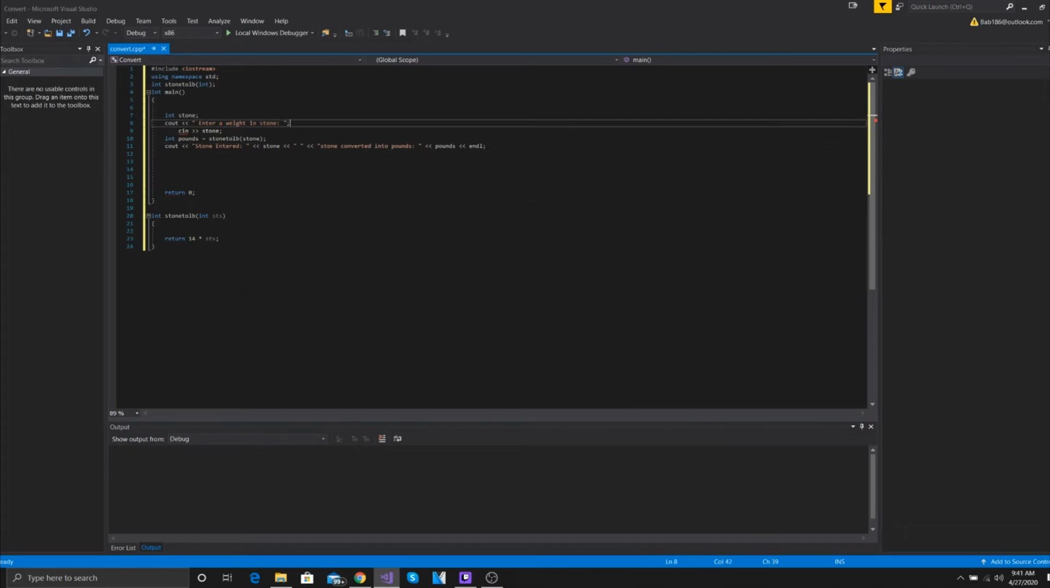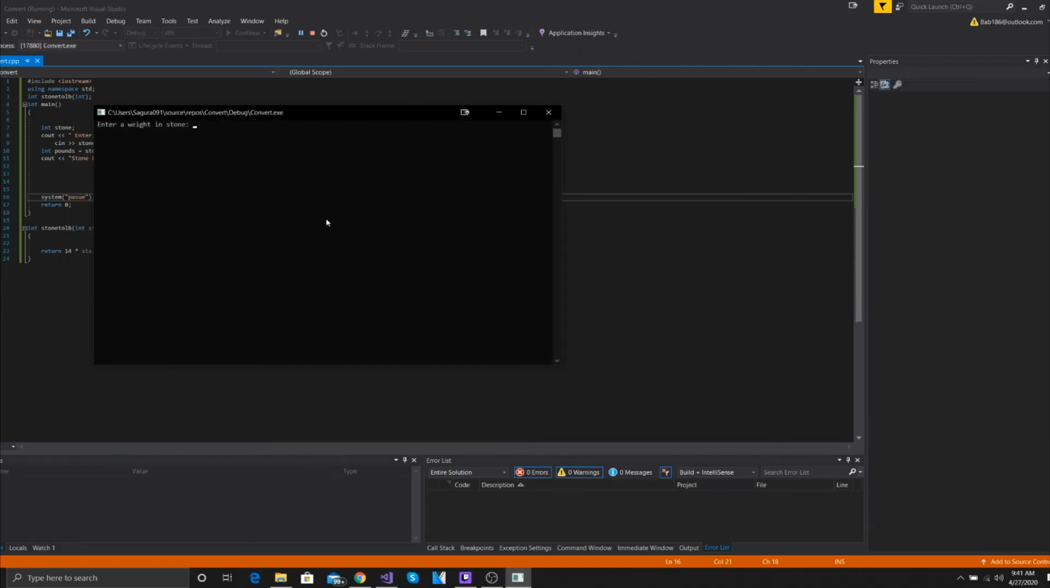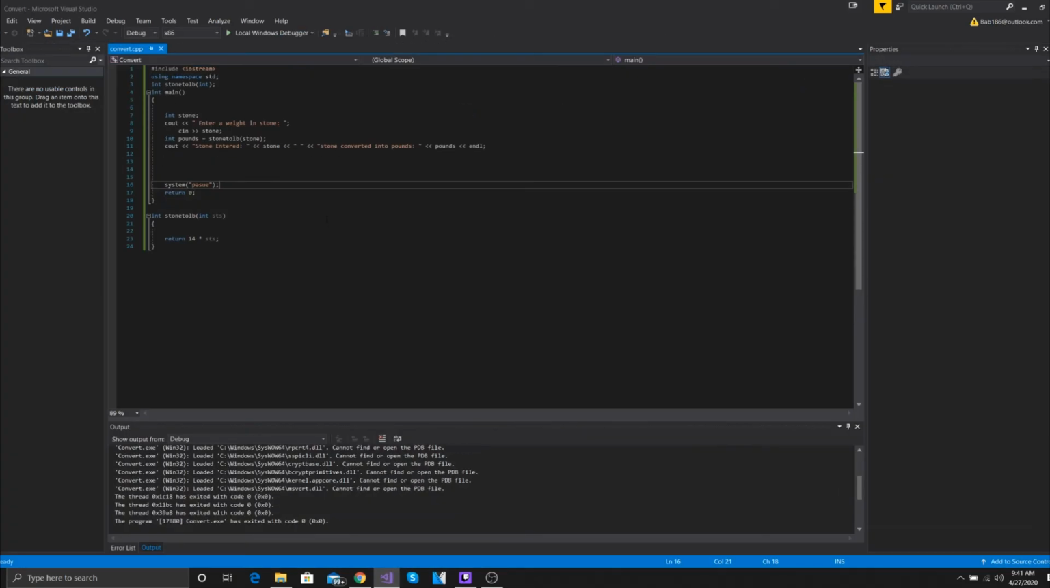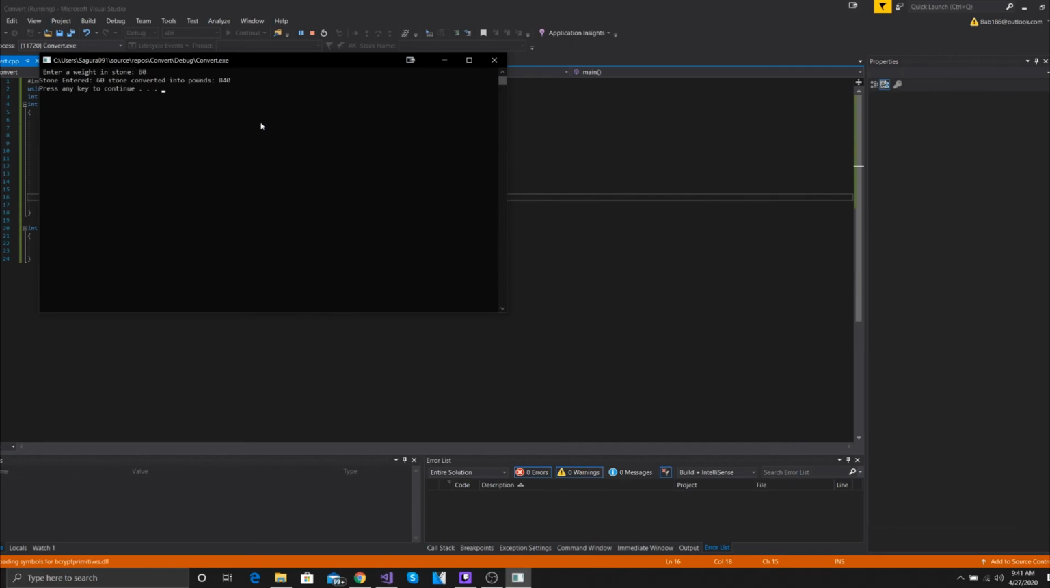Oops, I forgot to have a system pause, and then with that we can run 60. Oh, I spelled pause wrong. 60. So we entered 60, and now into pounds is 840 pounds.